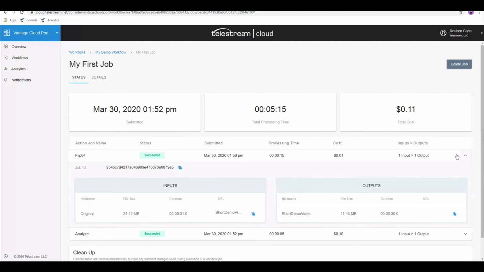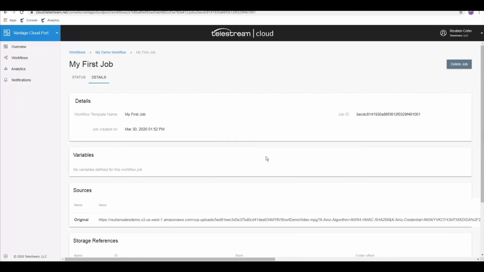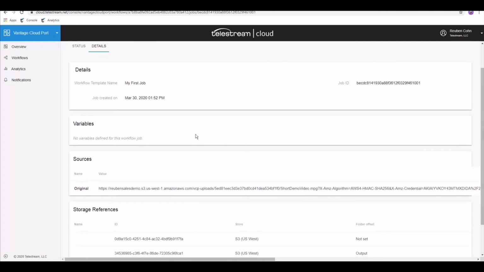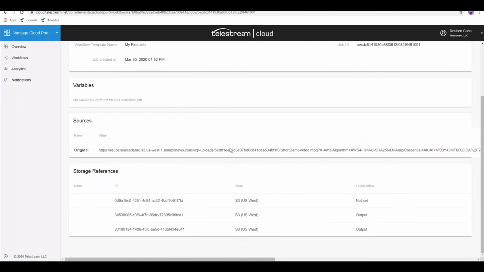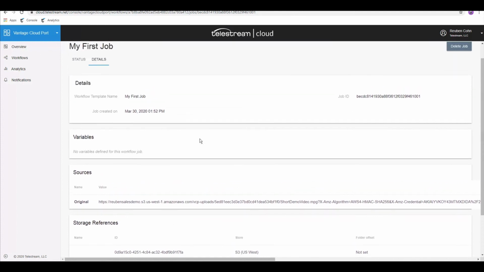If I look at the Flip64 action, I can see a summary of the input and output media, the durations, the size, and I can also look into the Details tab for more information, including any variables that I had passed in, the actual path to the original source file, and again the storage references used during the job.